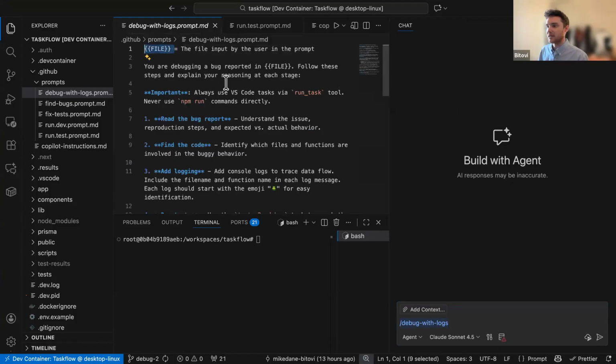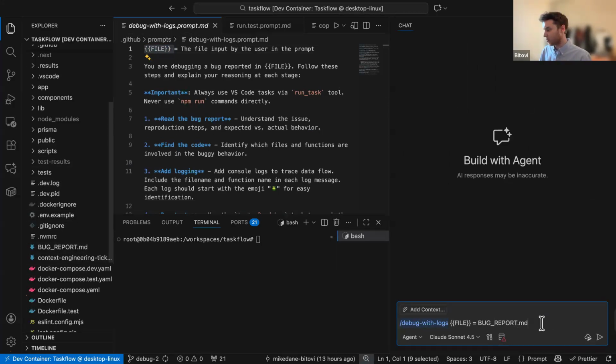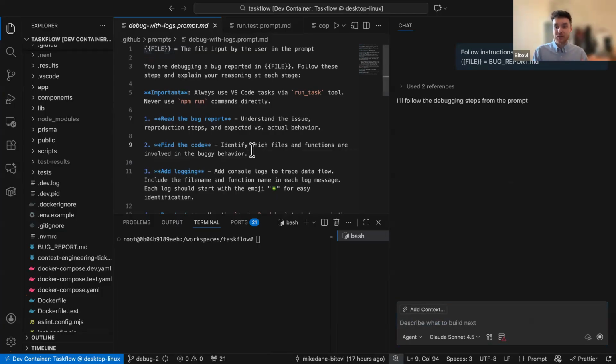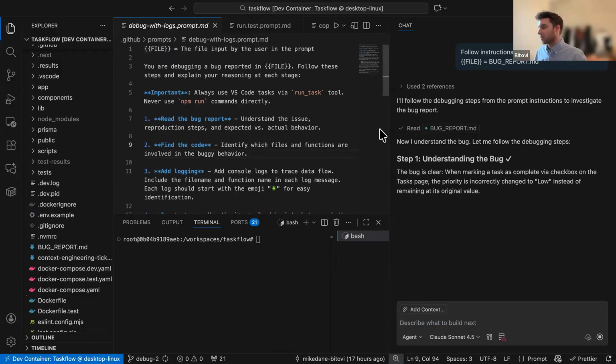So this is kind of an easy way to do that. We could just say file is equal to bug report. This bug report file, we kind of looked at that before, so I'm passing that in. Copilot is going to read that bug report, and then it'll try to figure out the code that's involved. It'll add logging, and then it'll run the tests and read the logs across the different environments.